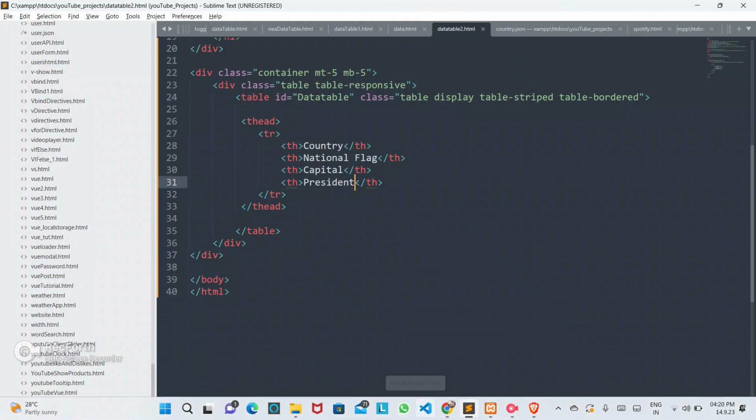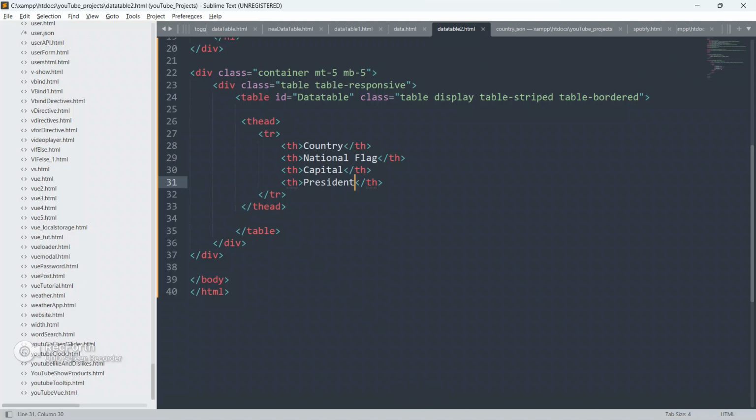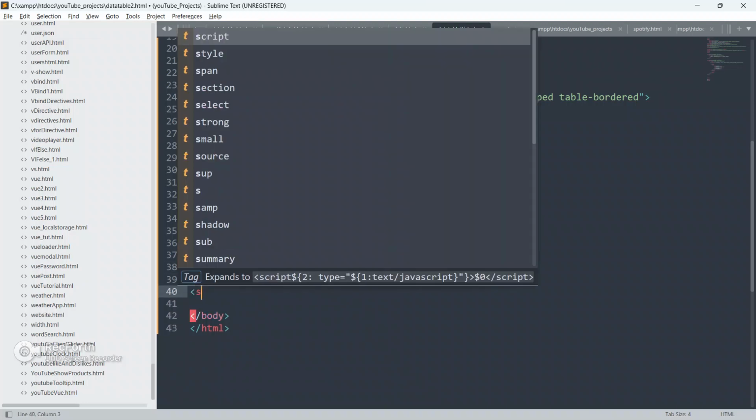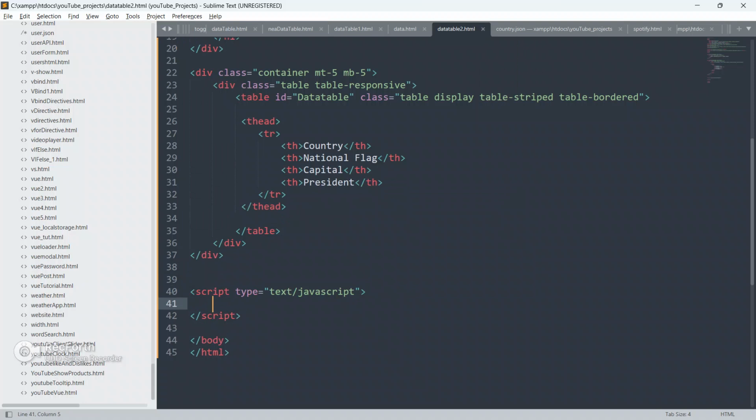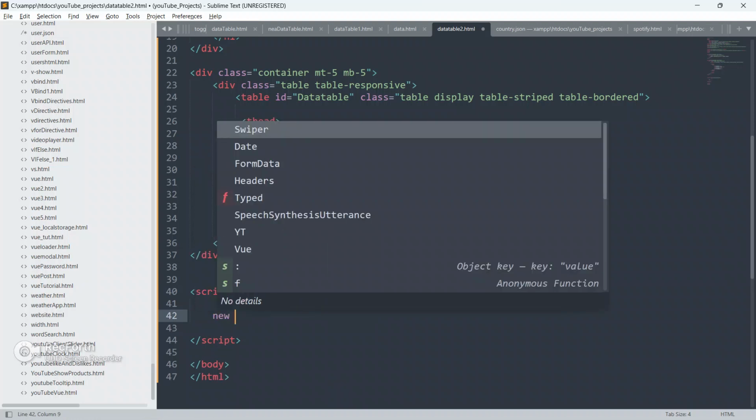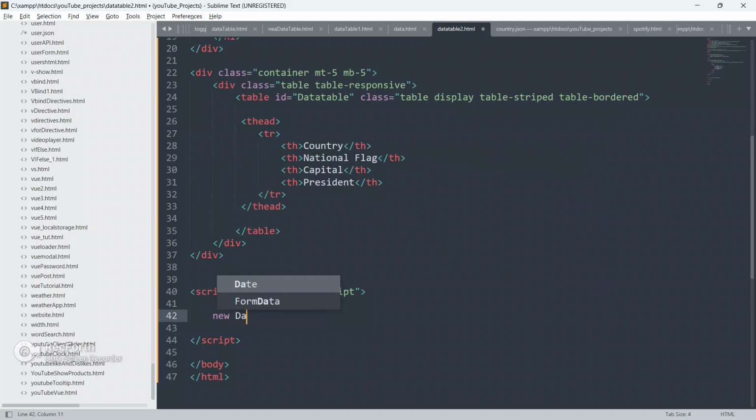So just let me go to the code editor again. Below this table guys, I am gonna create a script tag. So create a script tag. I'm gonna write some script now. So I will create a new object of this data table.